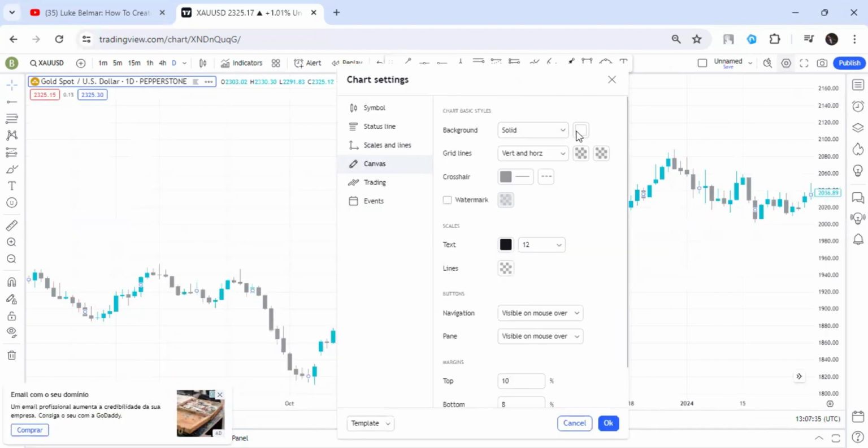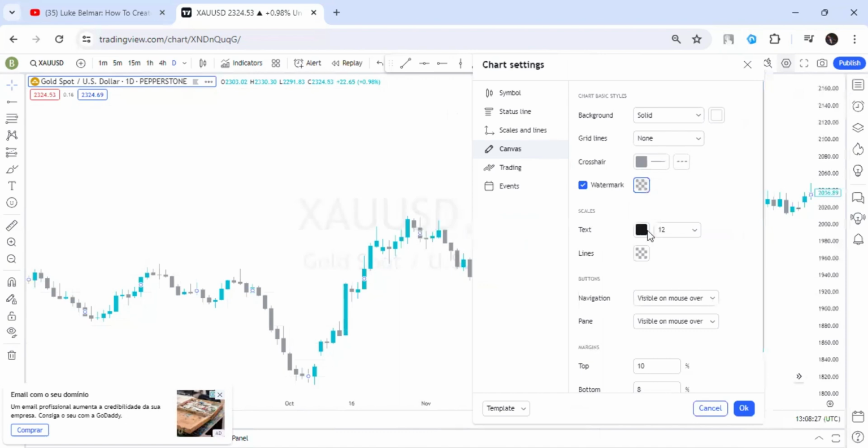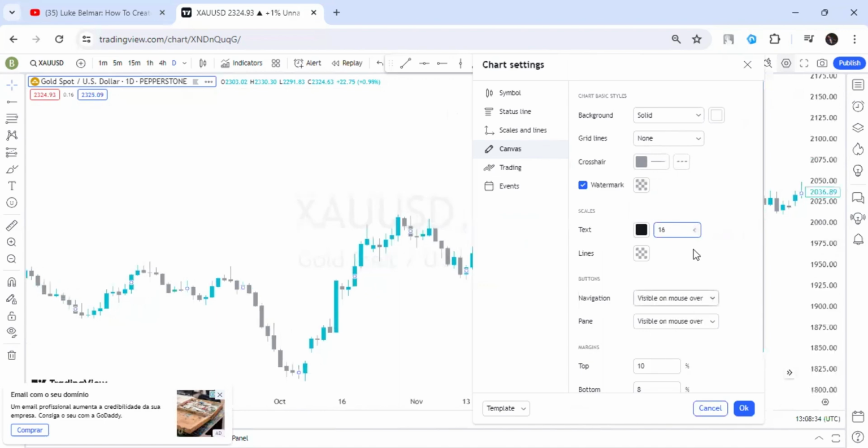So right here we have a background, and you can make your background gradient, or you can make your background solid. And these are the grids. We can actually remove the grids, or we can keep them. I prefer not to have them. And then we can also have a watermark. A watermark is something like this that will appear behind the chart. And the next thing is the text size. So let's say this is the default text size, or maybe we want to have big text.